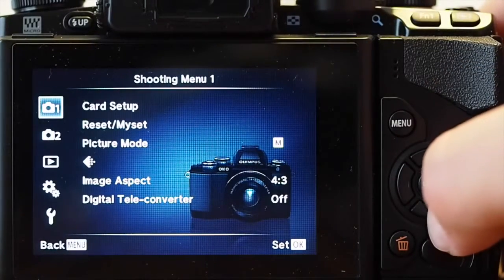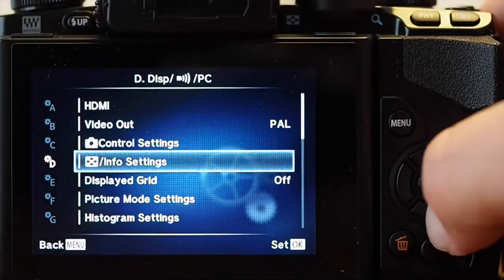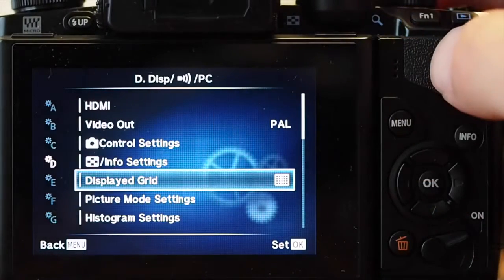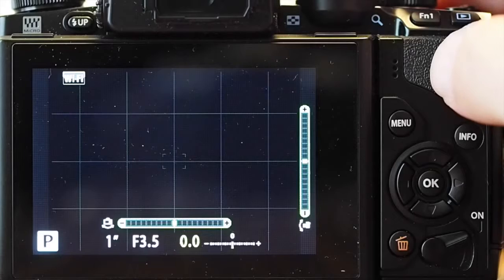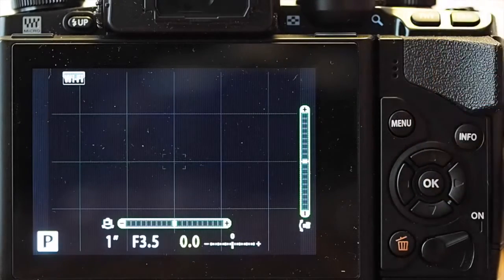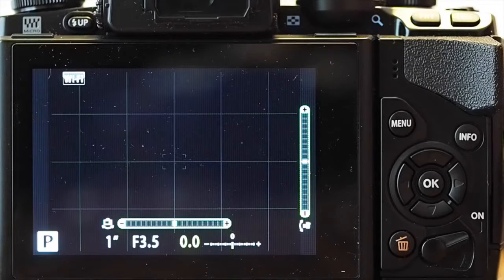Then we have the display grid. Let me find it. Display grid. There are different ones. I choose the first one, which looks like that. You can hardly see it, but it's a very thin grid helping you to either level your camera towards certain lines and also to do a right composition, especially to keep the main focus or the main subject on a third of the frame.